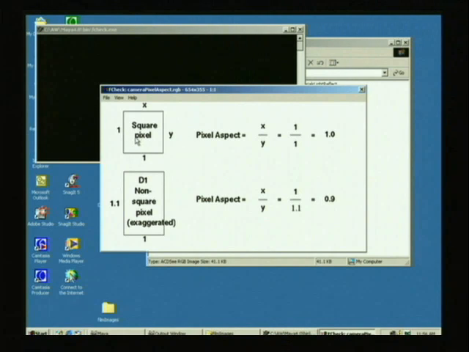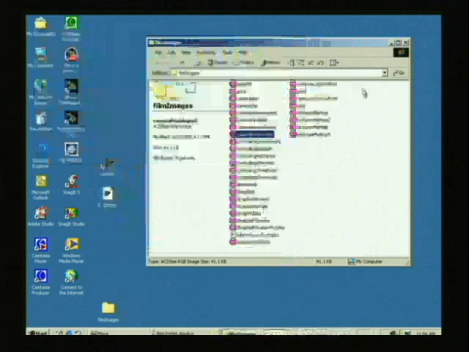Just on a side note, the pixel aspect ratio is just basically x divided by y, and you get some kind of aspect ratio. So for the D1, it's 1 divided by 1.1, and you get 0.9. Okay, so I'm just going to show you another image to illustrate just how something can look squished on a computer monitor.